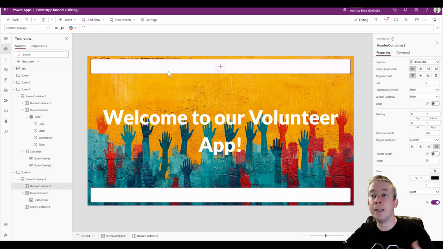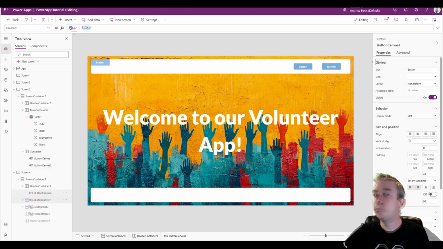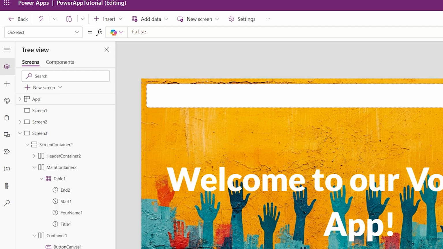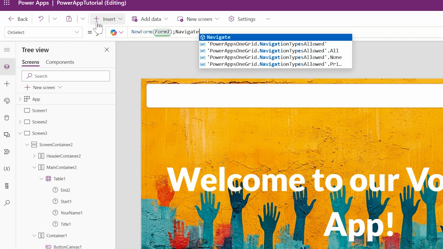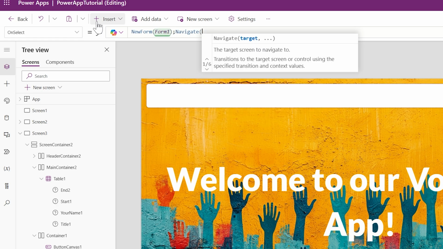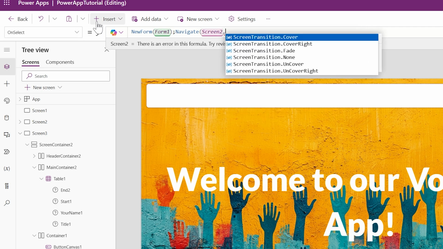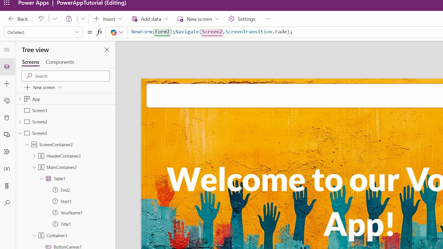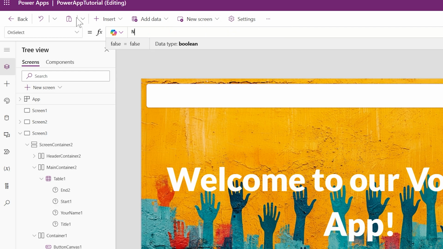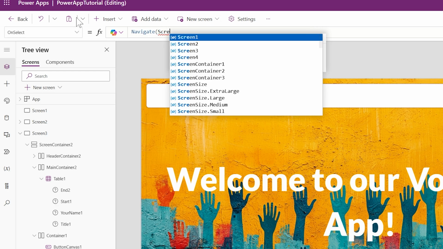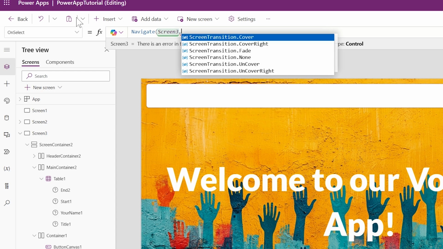We could then add our buttons in here. So insert button. The first button, the text will be new form. And the second one will be view all. So the first button here, new form, will do new form. Form 1, and it'll navigate you to screen 2. Screen 2 on a fade. And then view all will just navigate you to screen 3 on a fade.